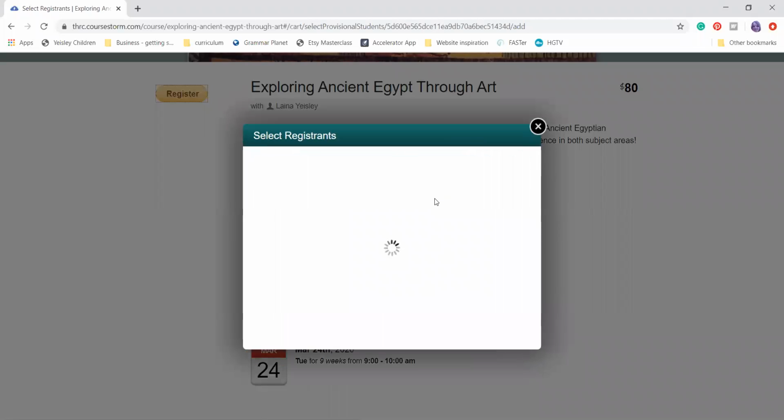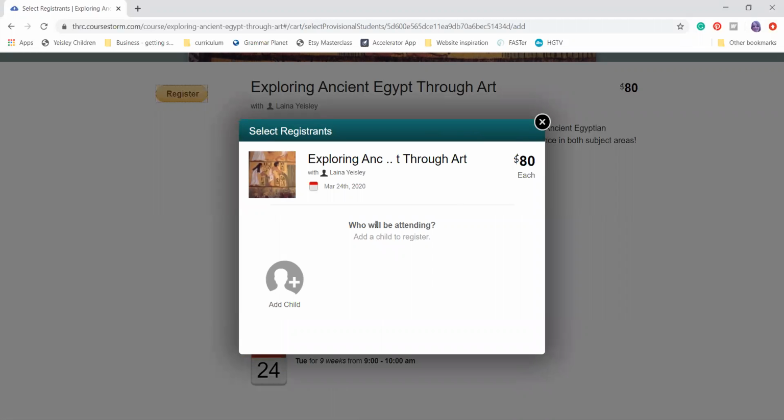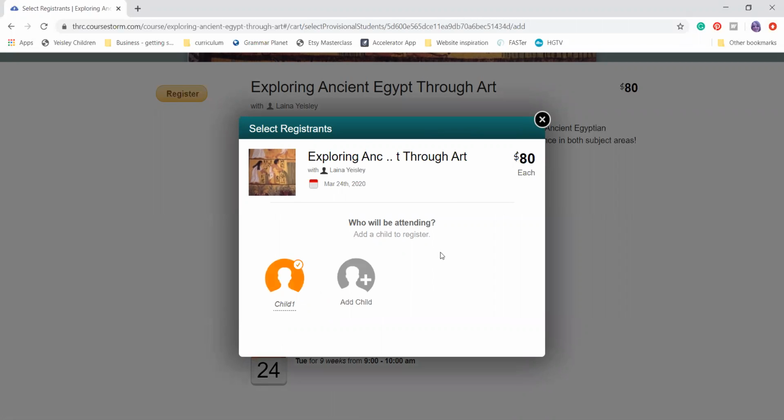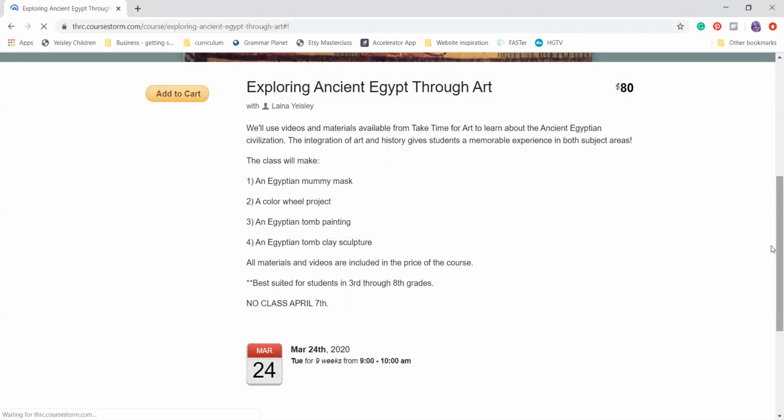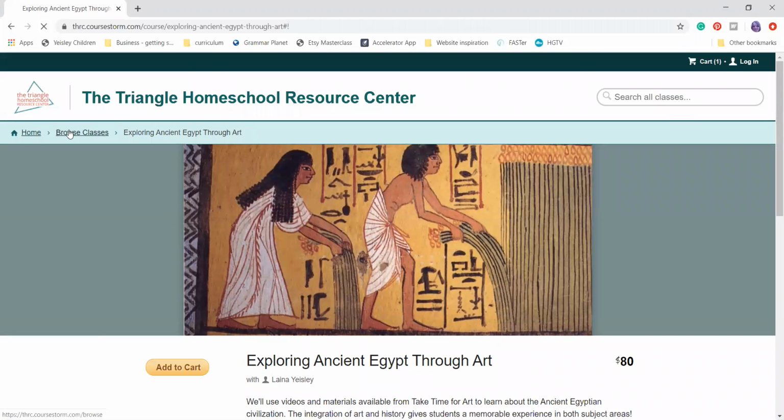So you could just click register. It knows that this is a class for kids, so it asks you to add your child's name. So we're just going to call them child 1. And then if you have more than one child to register for the class, you can add your second one here, but we're just going to add one per class right now, but that's how you do it. And then we want to continue browsing because there are other classes we want to add. So we go back to our browse classes.